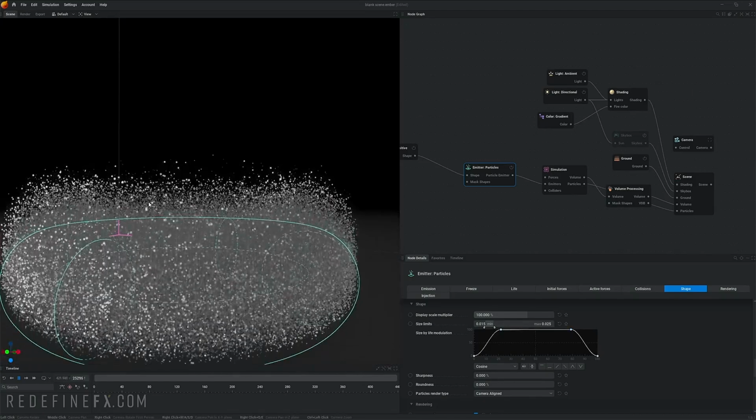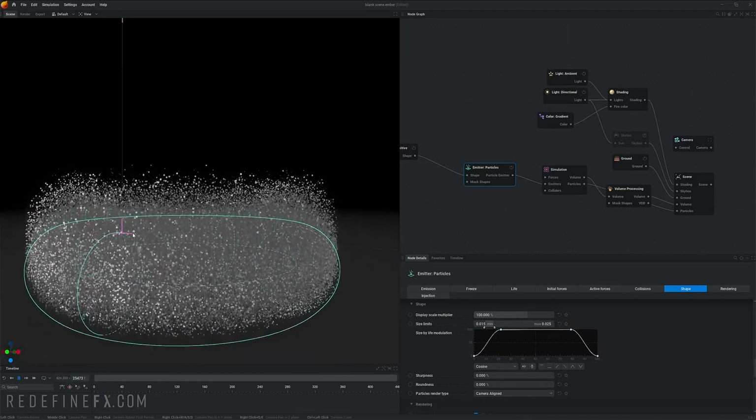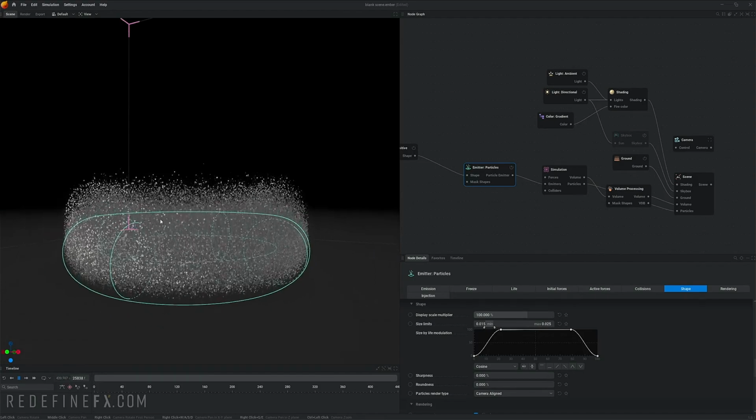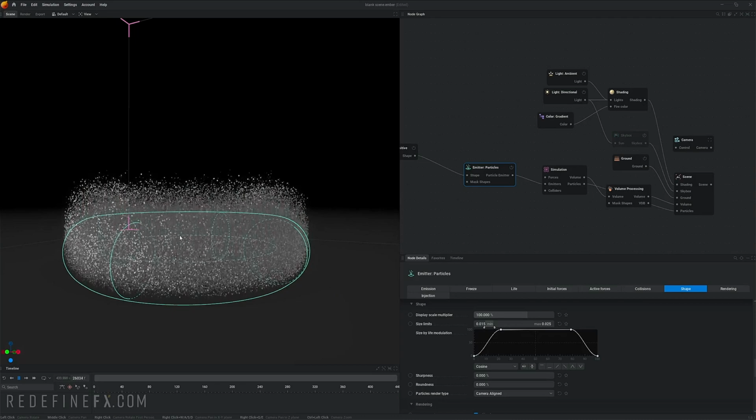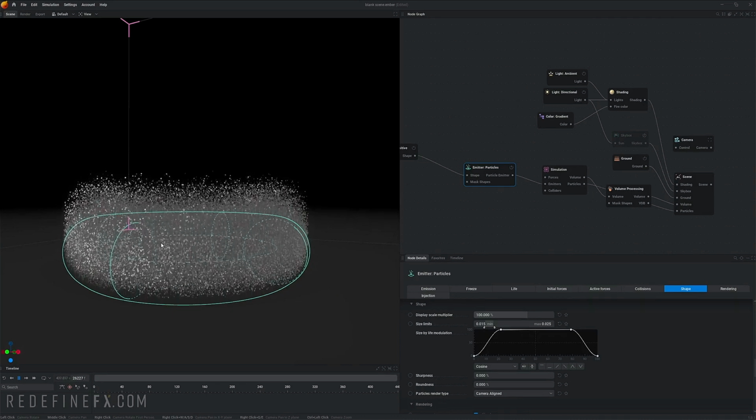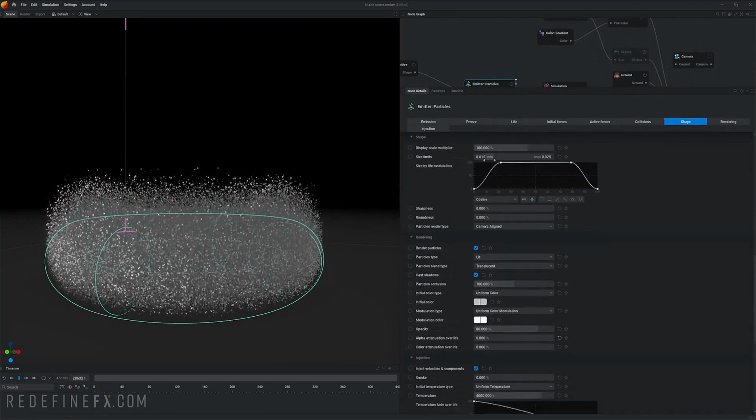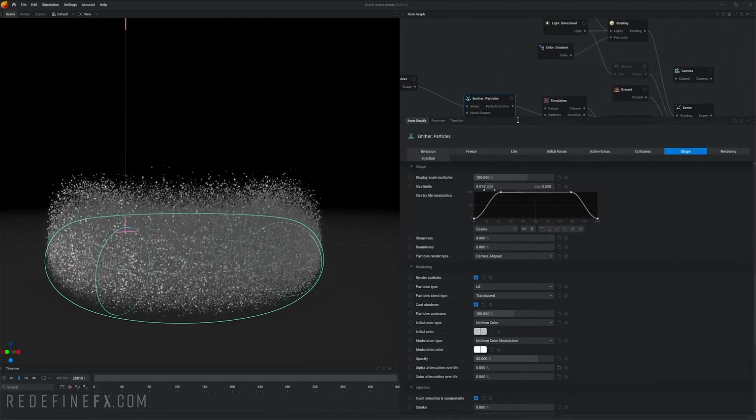So they're born small and they die small. And it's a much more soothing, sort of a pleasing to the eye effect to have the particles be born and die this way. So that's something that we're gonna do over and over again in this course. So I'll just extend the node details so I can see more of the settings at once.